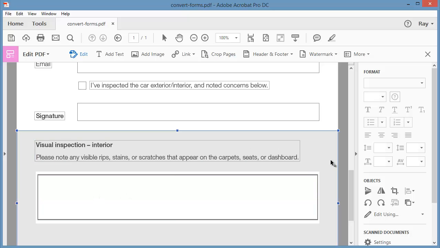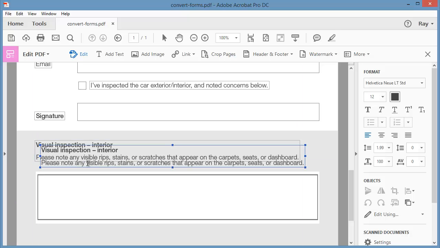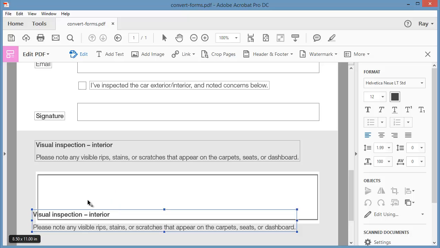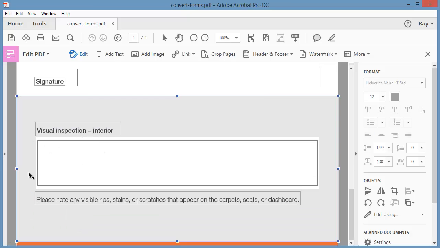Something else I might do to help out here is to split this out and just make this visual inspection interior. So I'm going to select this guy and I'm going to copy and paste it. I'm going to move this down here to get it out of the way, and I'm going to delete the upper and lower portions respectively on both of these, so I end up with two separate boxes but still showing the same information, just one piece here and one piece here. There we go. I have my edits.